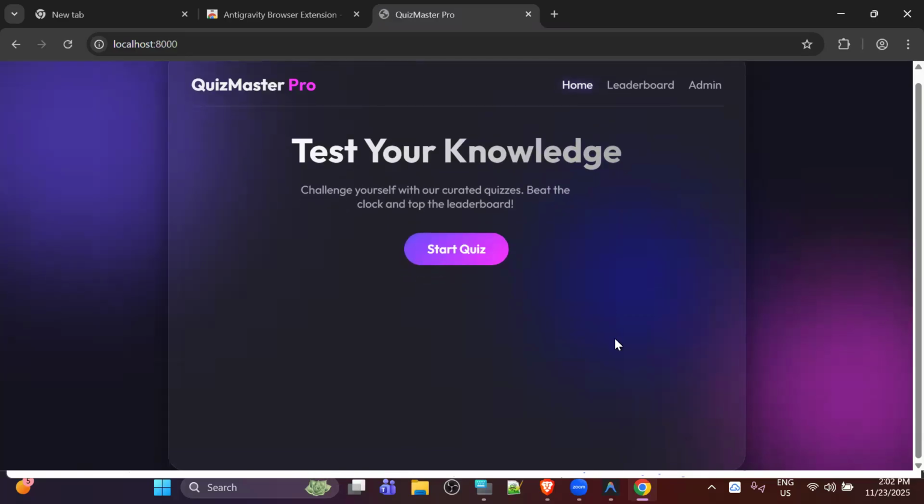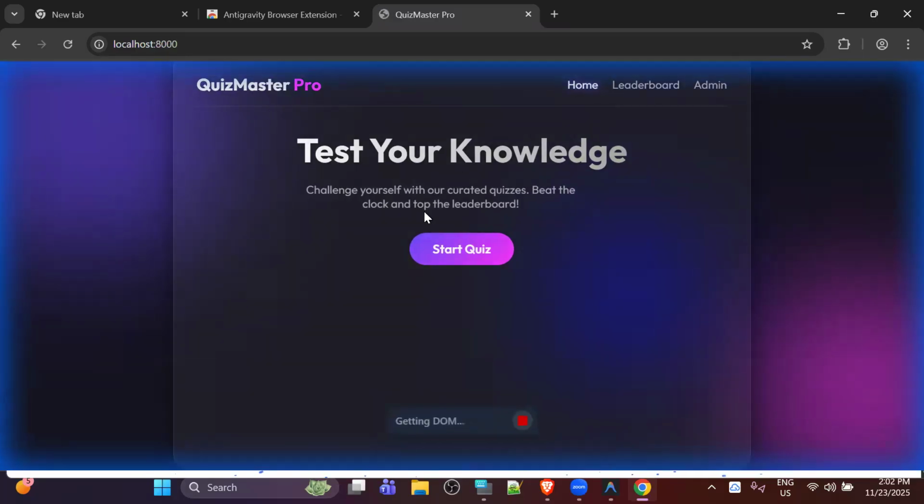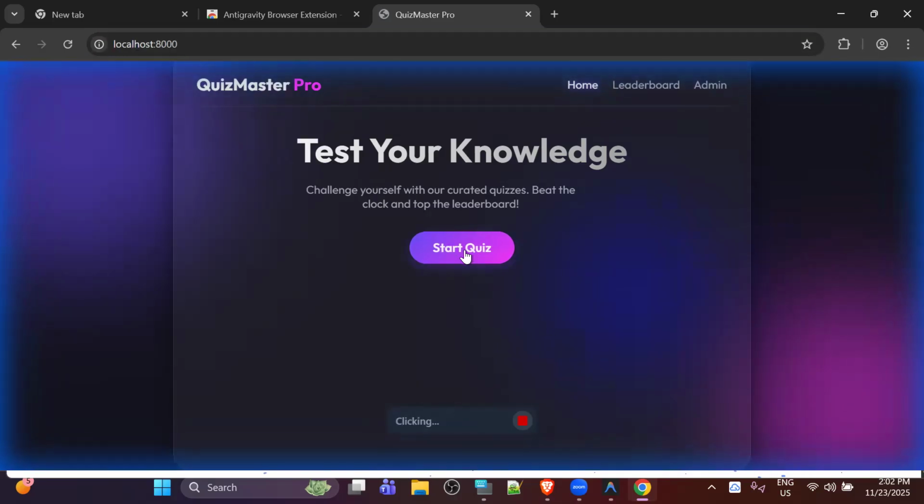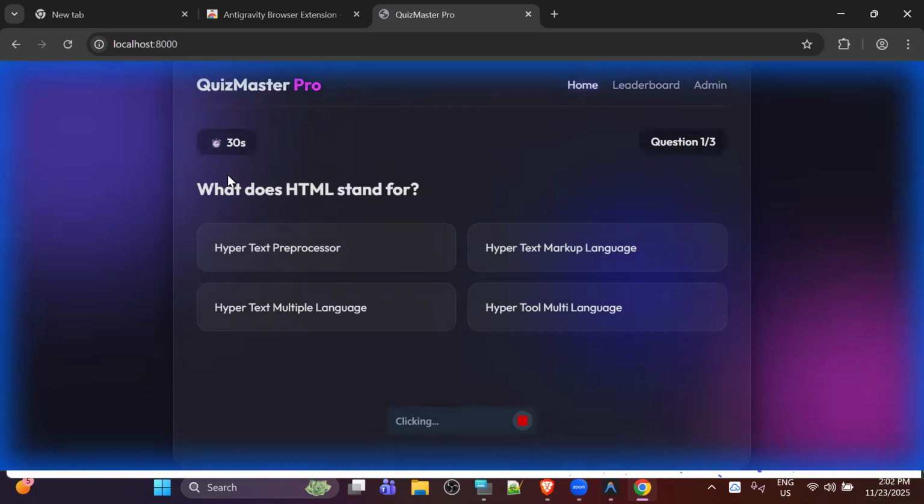Okay, so see, it has created our quiz app. Can you see it? What a nice interface it is. The admin button is there, the leaderboard is there, and it has been created locally. So can we start the quiz? Click on start quiz, and it has a timer as well. There are three questions.